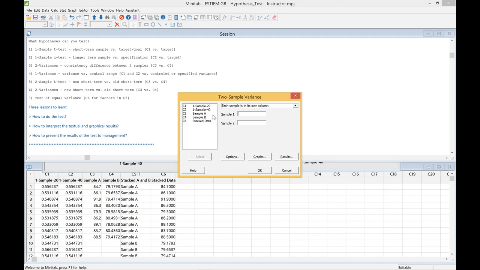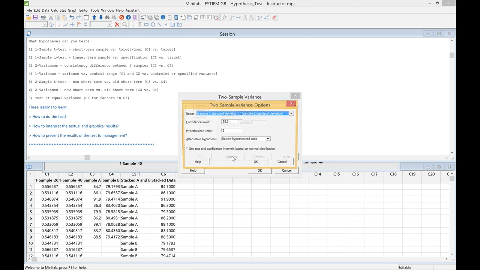Sample 1 is going to be sample A. Sample 2 is sample B. Okay. And then we take a look at the options. And again here we're saying, okay, what I would say is I want to take a look at the ratio between the two. So ratio standard deviation 1 to standard deviation 2. So that's one choice. Or I could take a look at sample variance 1 to 2. And so that's another choice.